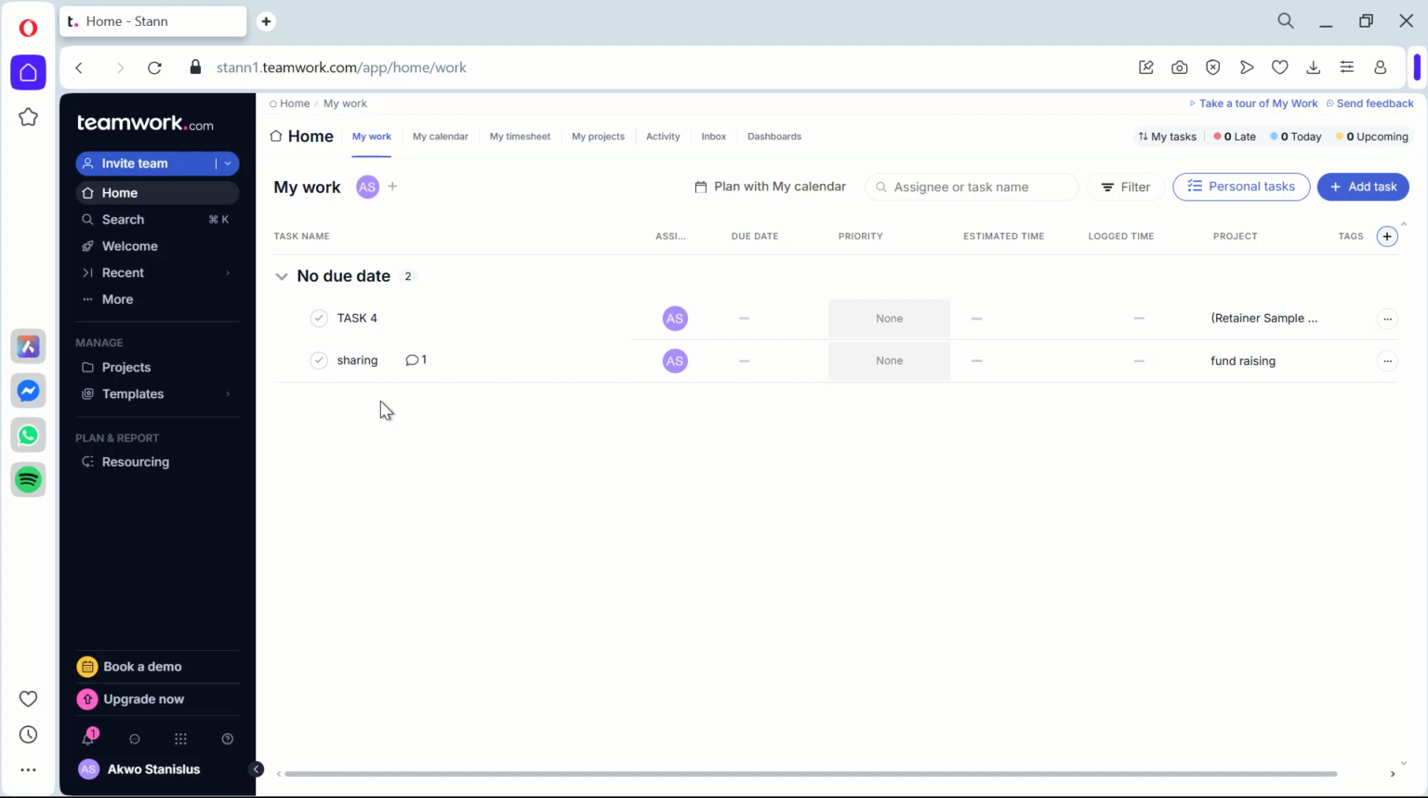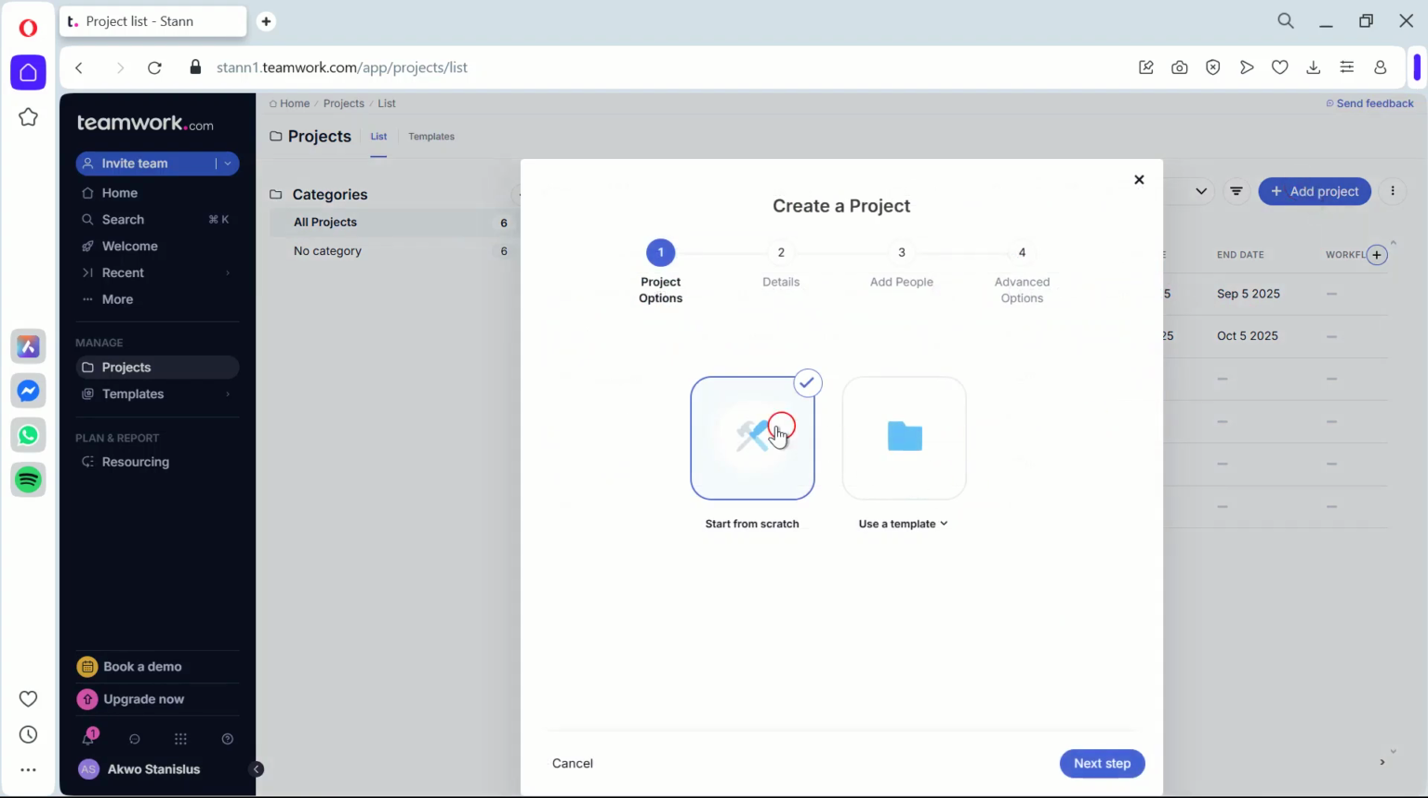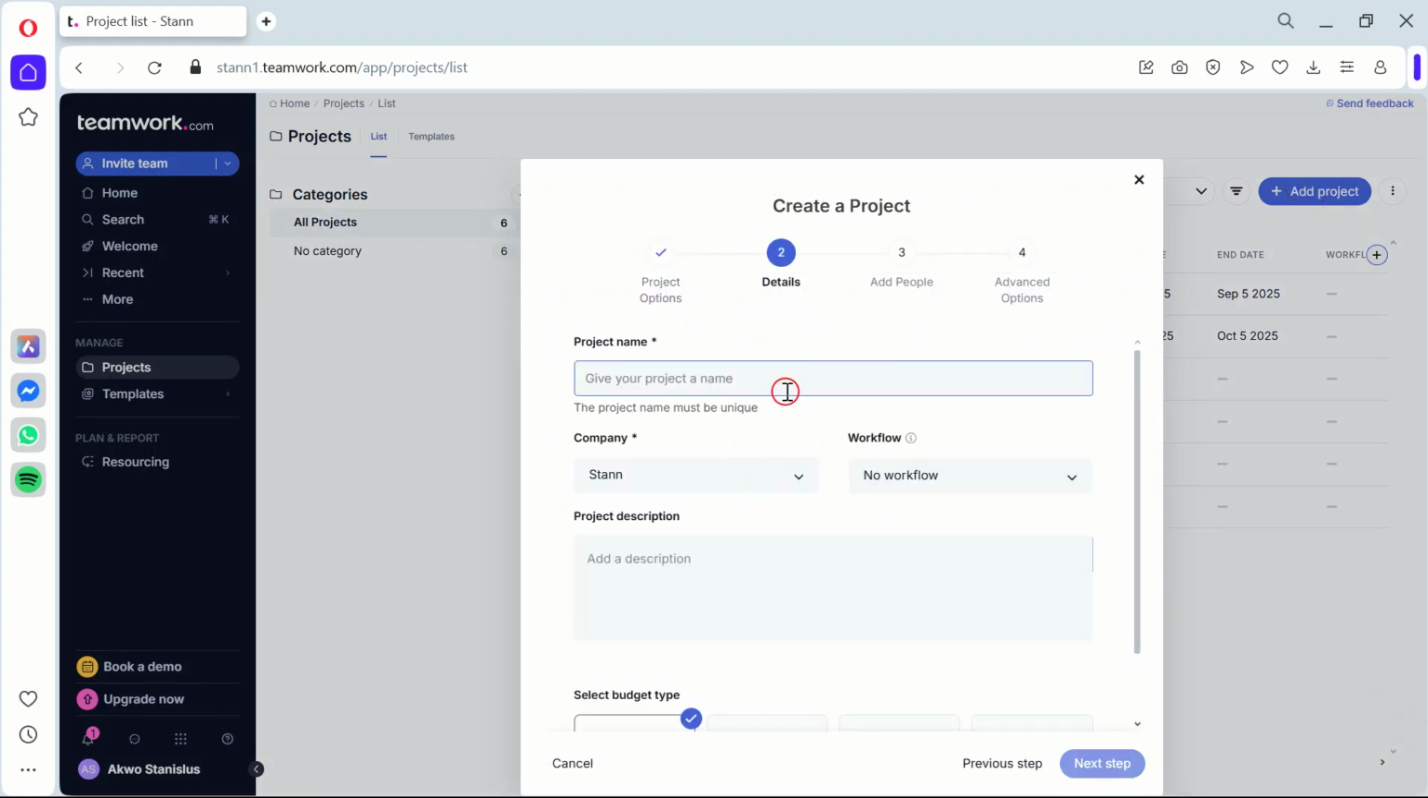Once logged in, navigate to the Projects section on the left-hand side of your dashboard. Click Add a new project. This step allows us to create a specific workspace to develop our business proposal, keeping all related documents and communication centralized. Now that we've done that, you'll see different fields to fill in.